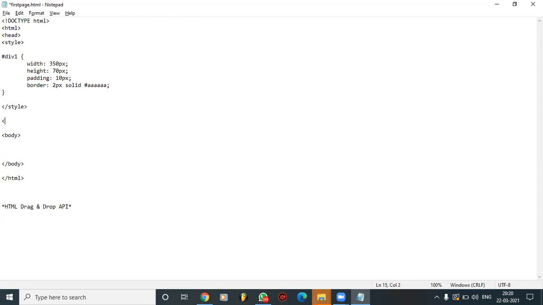Style, then head. Let's say not the head, let's open script over here. It's function allowDrop, so here it's ev, just hold on, it's ev.preventDefault method.